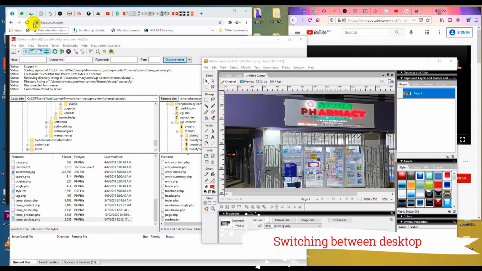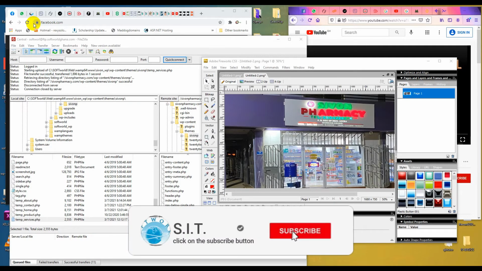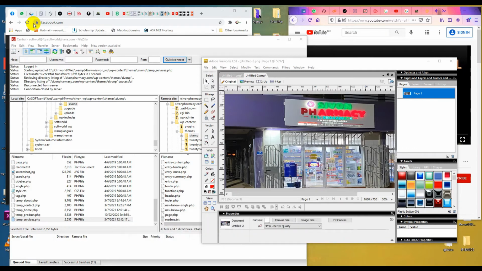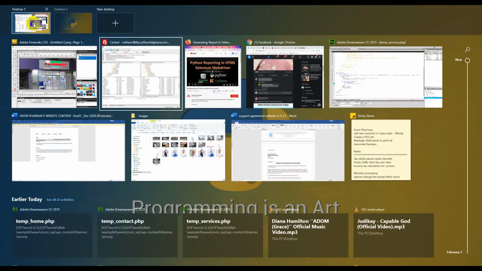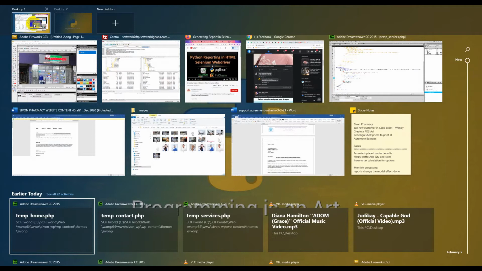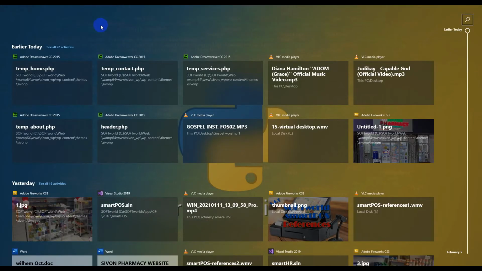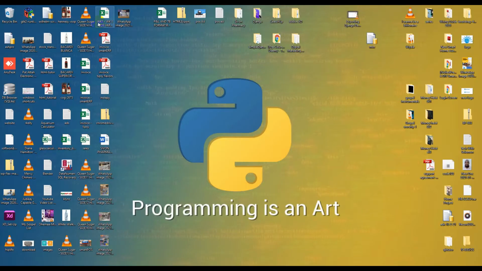Assuming I have to do something on another desktop or the previous desktop, or I'm running a process that I need to continue running, all I need to do is just press my Windows key down and Tab, and then I go back to my desktop list. I use the arrow key to move in between them, and then you can see exactly what you are doing.